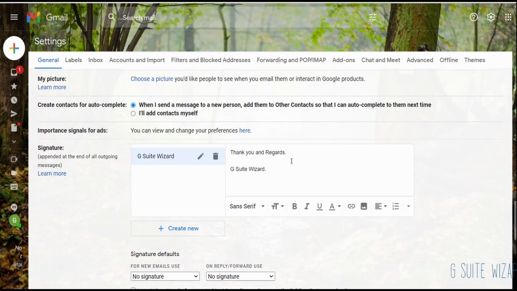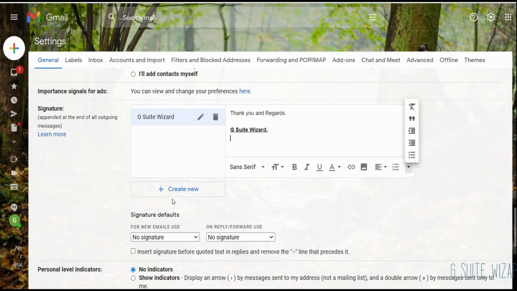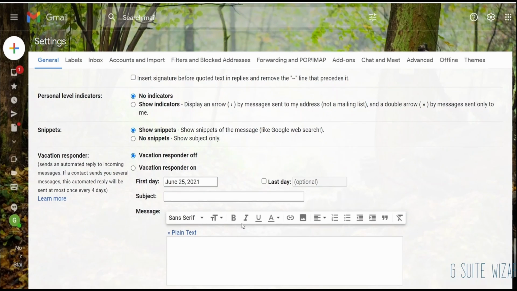Then if you want, you can add your logo, or if you have any social media accounts that you want to add, you can add it over here. So this is all customizable again. You can do whatever customizations you want, right? You can add links, you can put a photograph or image, okay? And you can do all the formatting that you can do in an email, and you can also create different signatures. Then there is this vacation mode, which is also a very important feature.